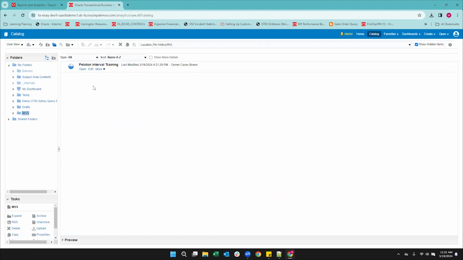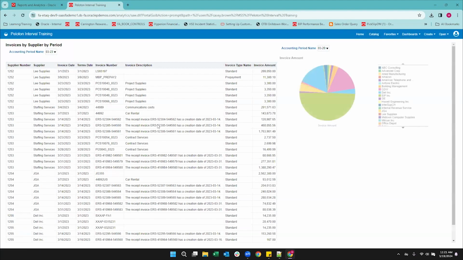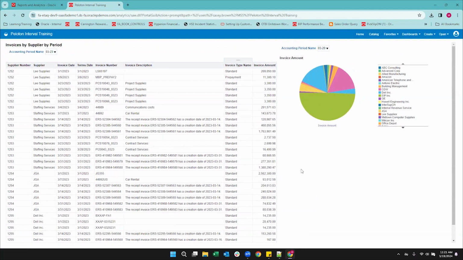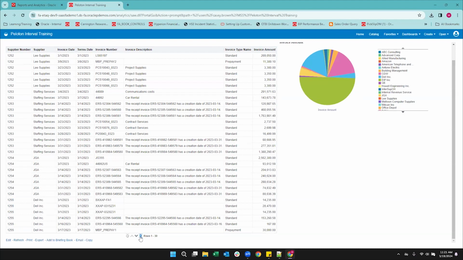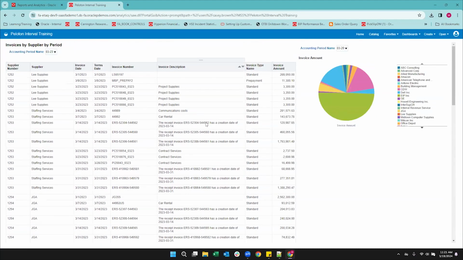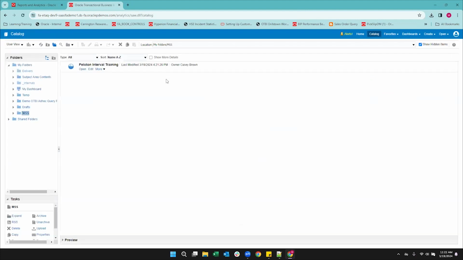All right. So we can see it's saved here. I'm going to go ahead and hit open on this, just so we can see it initially. So this is what it would look like when you run it with just the two items that we have on here so far. We can see all of the items here. So this is what a live view looks like. I'm going to go back to the catalog one more time, and we are going to edit this a little bit more.